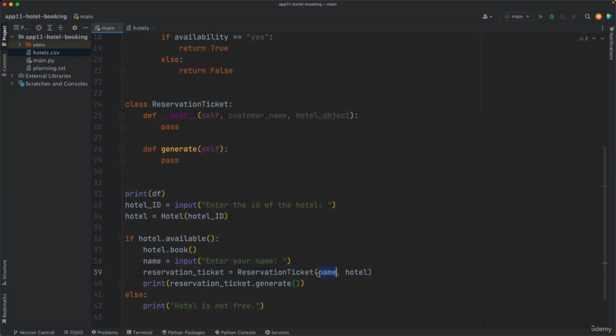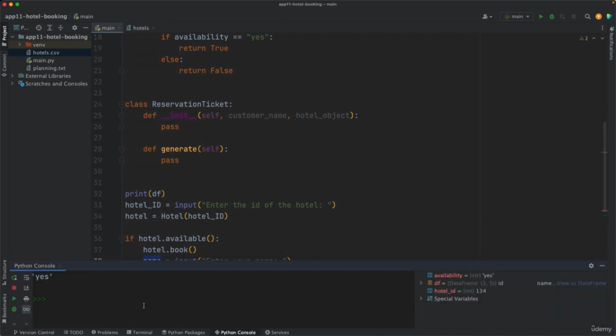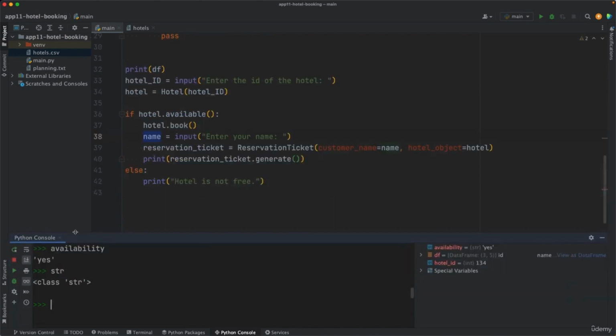So basically you could say customer name is equal to name. So name is this name in here. And then hotel object is equal to hotel. So hotel is this object. So note that name is a string, right? An instance of a string class. So even Python has classes, so str is a class, right?